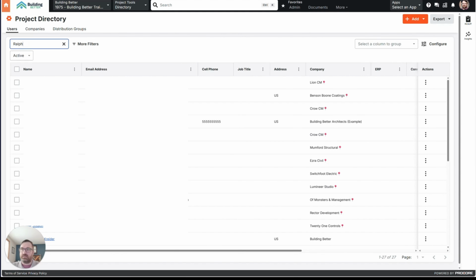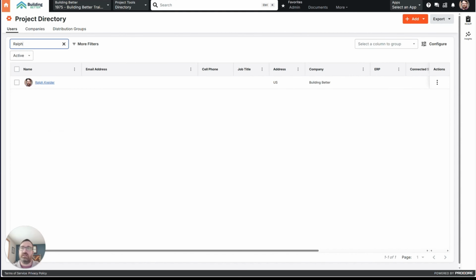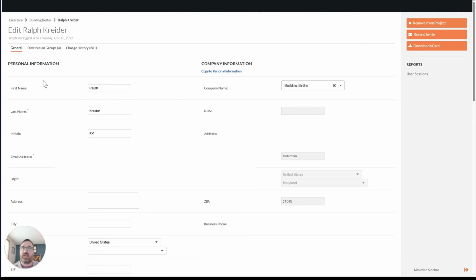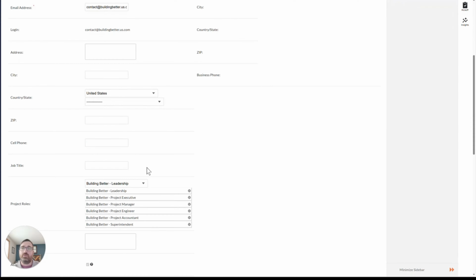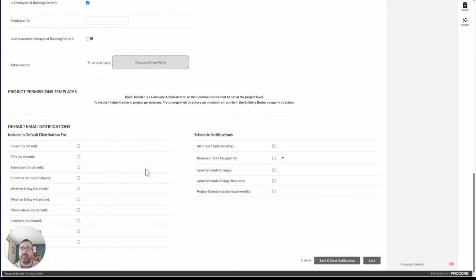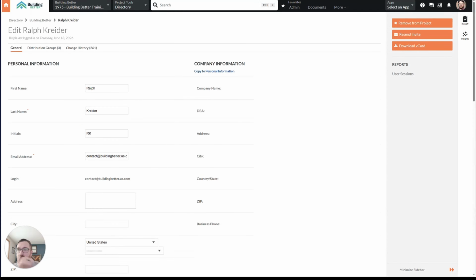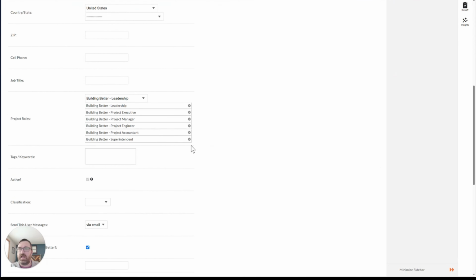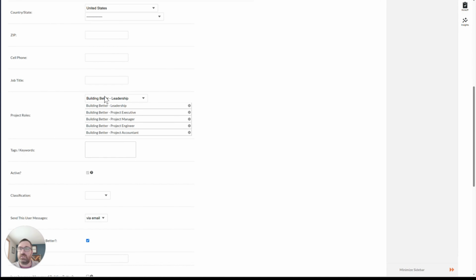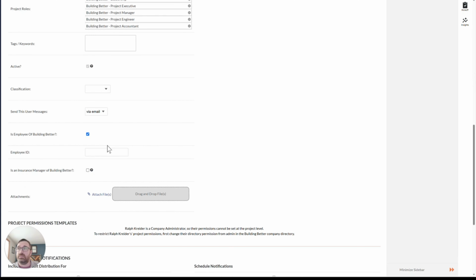So let's go ahead, find myself here. So to edit a user, all you got to do, if you have the permission, is click on that user and you can edit them and change anything in here. Some things you can do here is you got first name, last name, initials, email address, phone number, things like that. I can remove them from the roles. You can also add them to project roles here. They can be part of multiple project roles right in here.